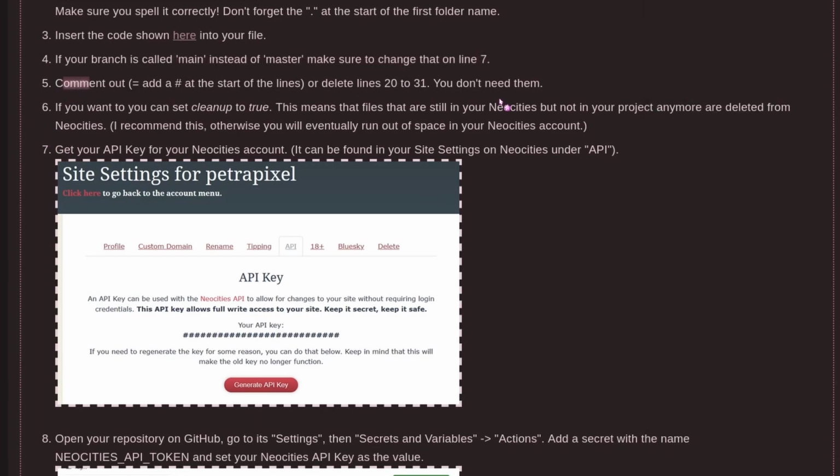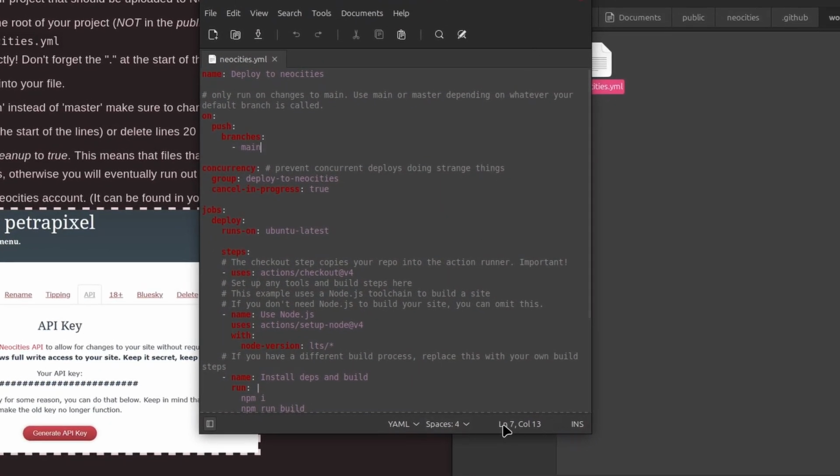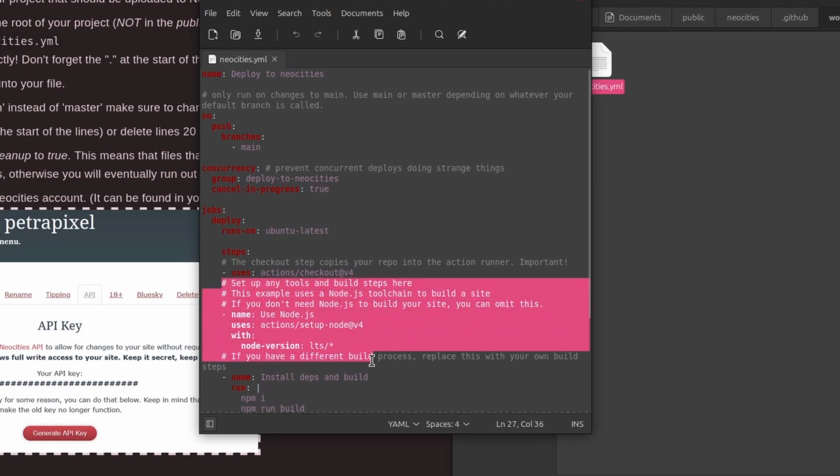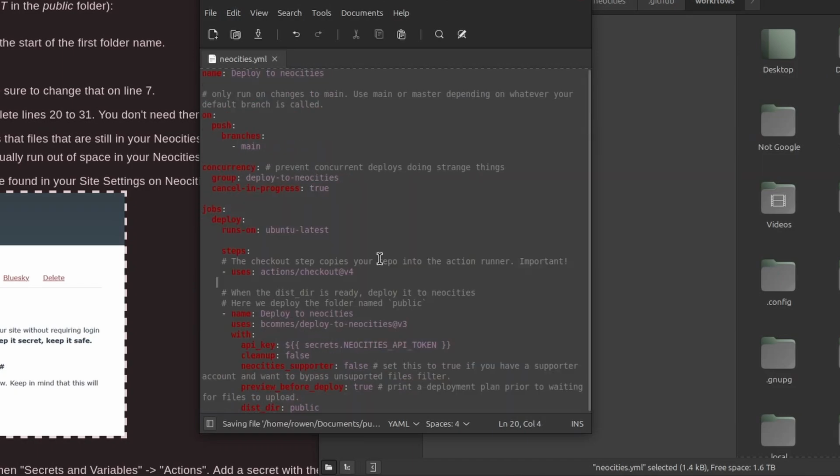Comment out. Oh my god, I need to stop closing this. Comment out, which means add a hashtag, or delete lines 20 to 31. You don't need them, okay? So I'm looking at this down here, which tells me the line. So 20, which is already commented out, to 31. Delete. Control S.